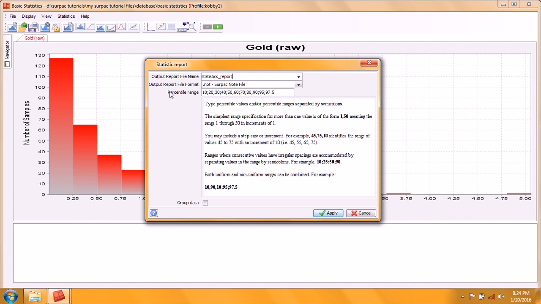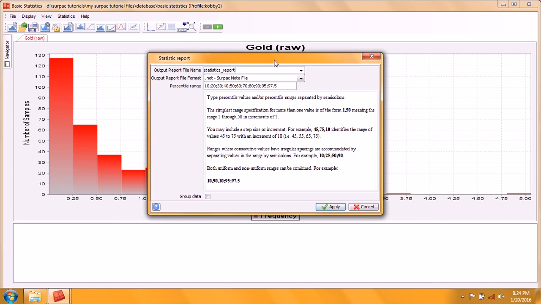Then the format, I want it to be, let's say, in a notepad file, or I can choose a comma separated file that will be in an Excel document. And the percentile, you can enter the percentile so that you can use it to analyze your data for the median, the variance, or let's say the 90th percentile, the 25th percentile, and so on. So these percentiles are according to your preference.